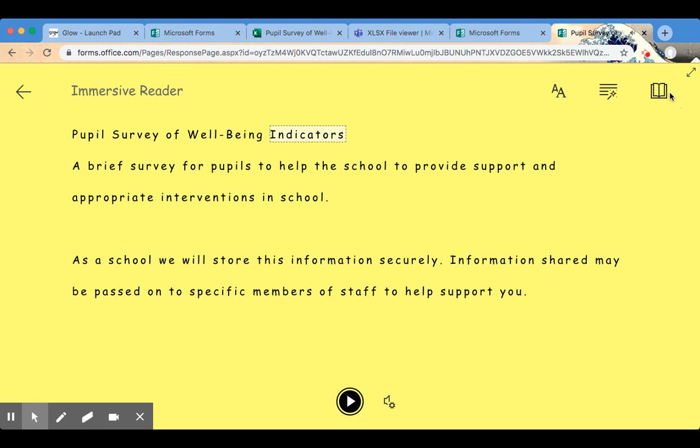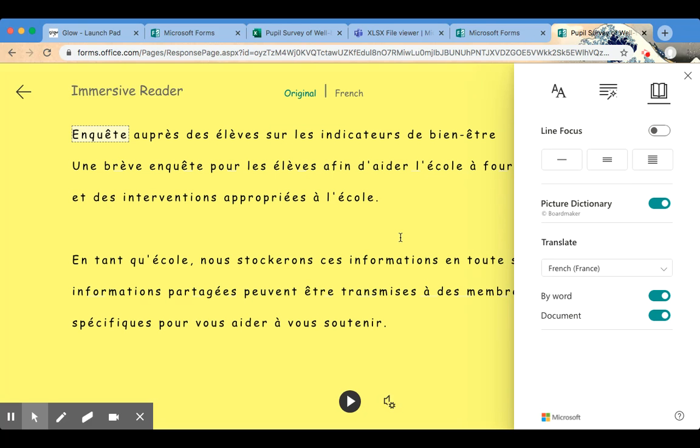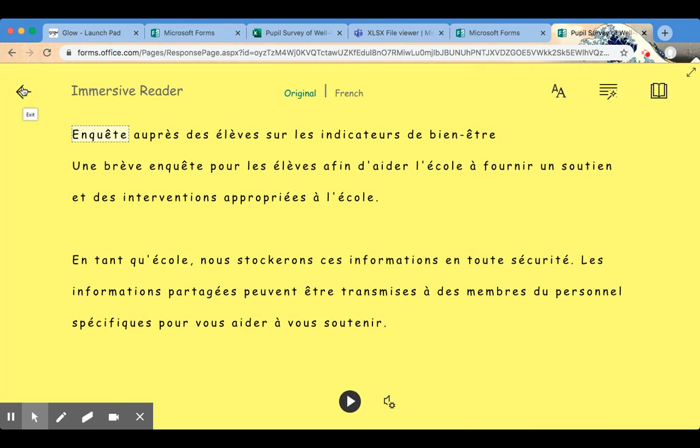And the other big one is I can click in the top right over here, and I can then choose to translate it to a certain language. And if I click Whole Document, that's now translated into French. For my students who are bilingual or multilingual, that's a huge benefit to me. So back to the form.